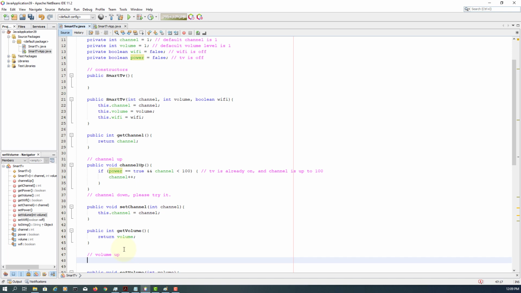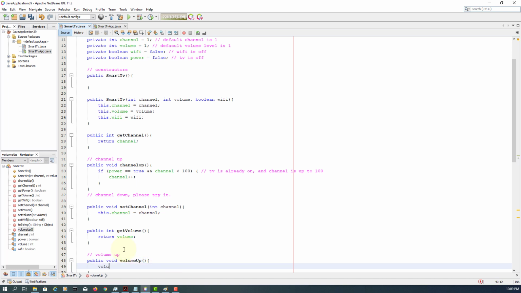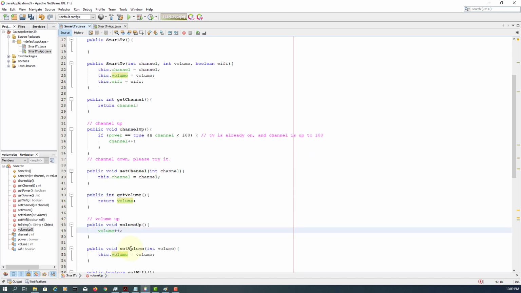We do the same thing for volume up. Normally we have that button on the remote controller as well. No return type. So the data field is volume plus plus. Again, the same condition should apply, so we have to be a bit more careful.